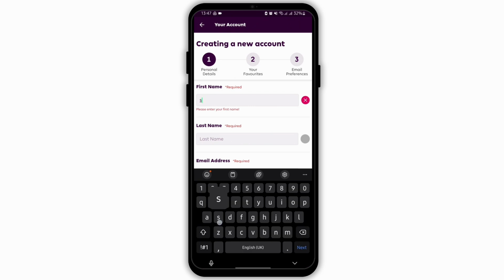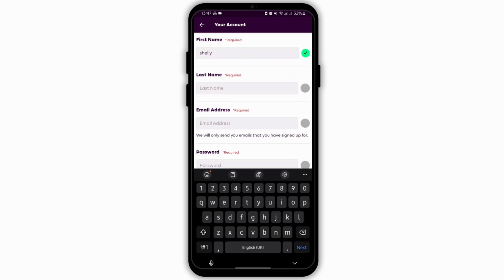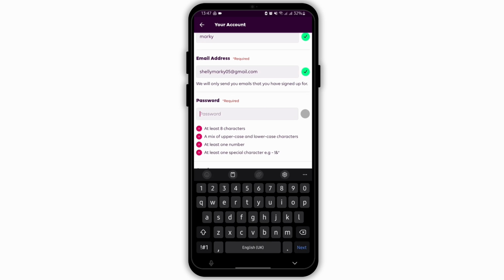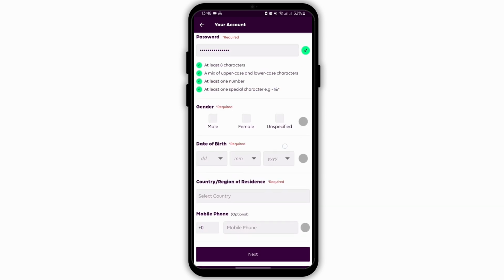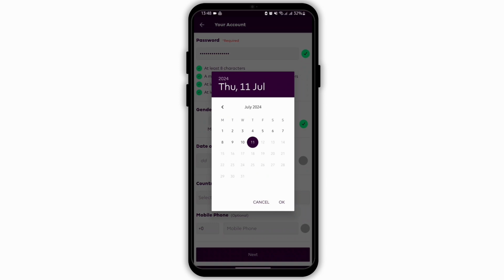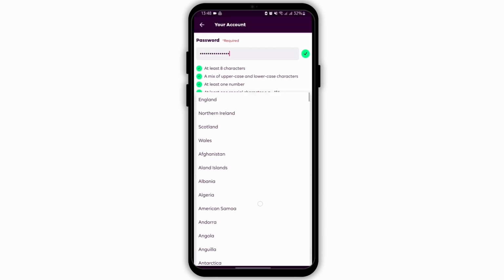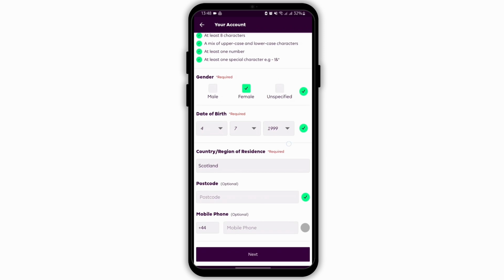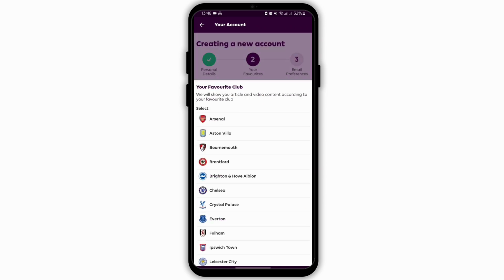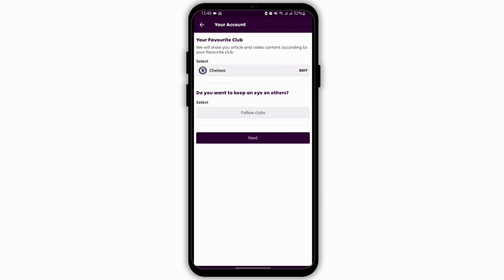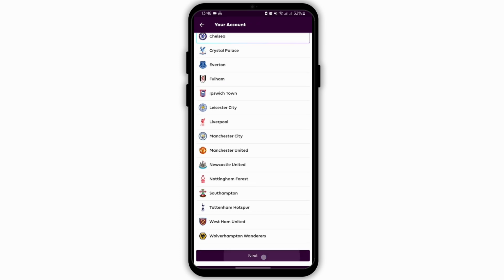Now as you do so, enter your first name, your last name, your email address, and create a strong password. Make sure that your password is 8 characters. Once done, select your gender and your date of birth. If you would like to add your phone number, then do so by tapping on mobile number. If not, simply tap on next. At the next page, choose your favorite club, then tap on next.